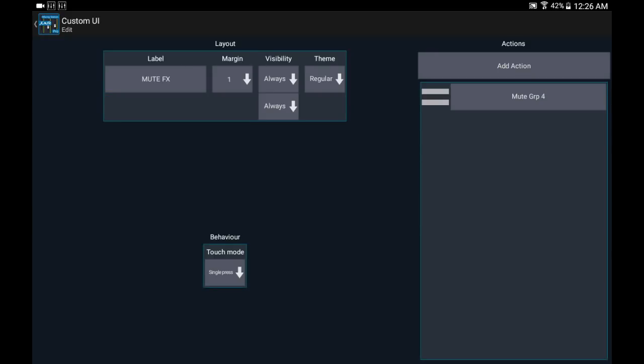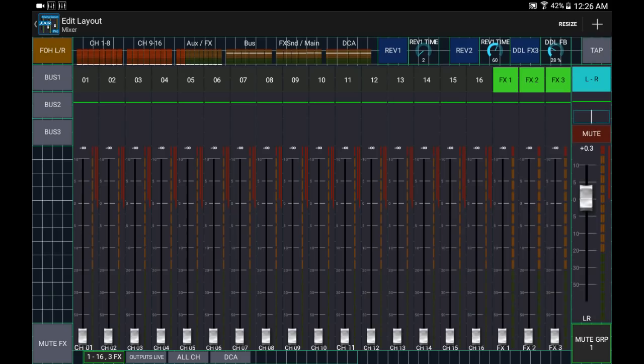So now we have to make sure our effects return channels are assigned to mute group 4, and that will mute all the effects. So now that that's done, it's not complete yet because I want to add these other buses here, but I'm going to leave it like that for now to make the video shorter once again.